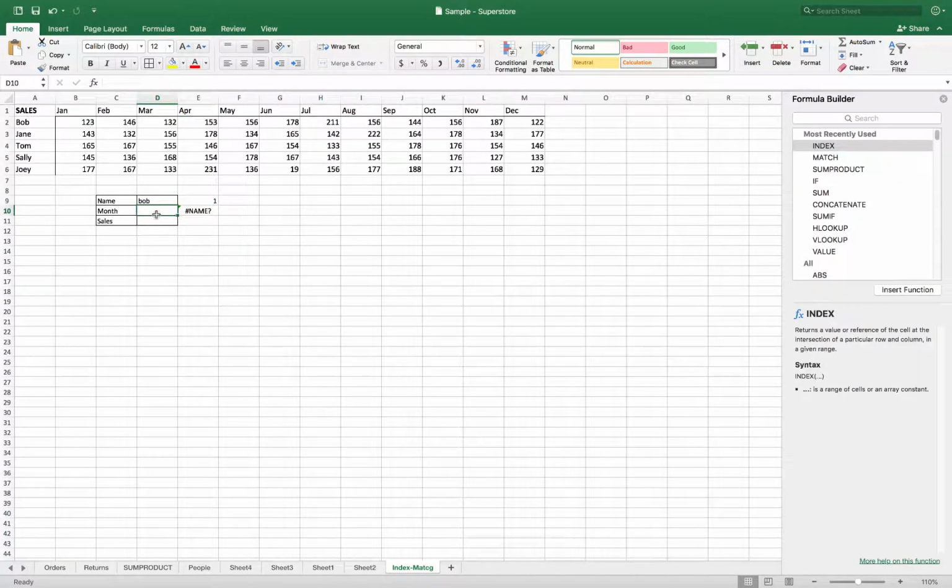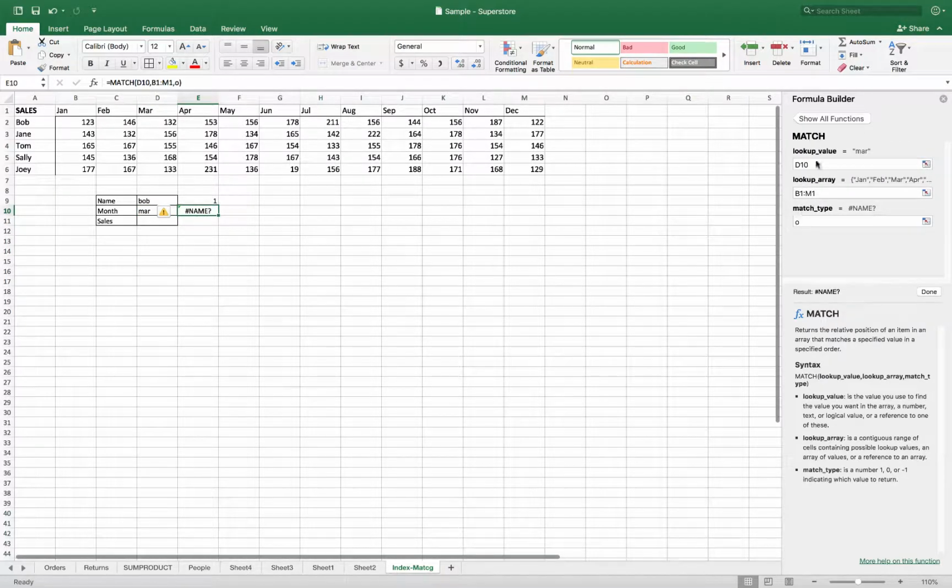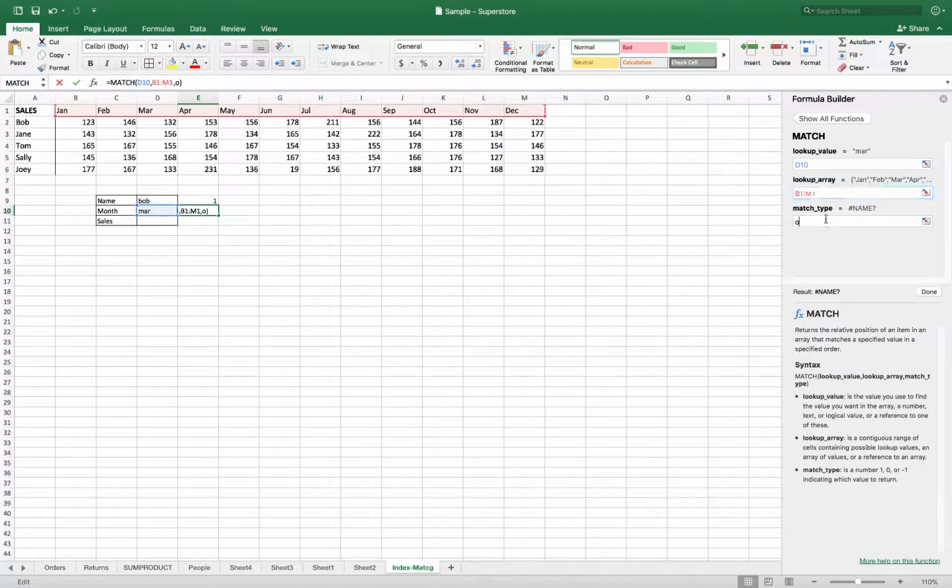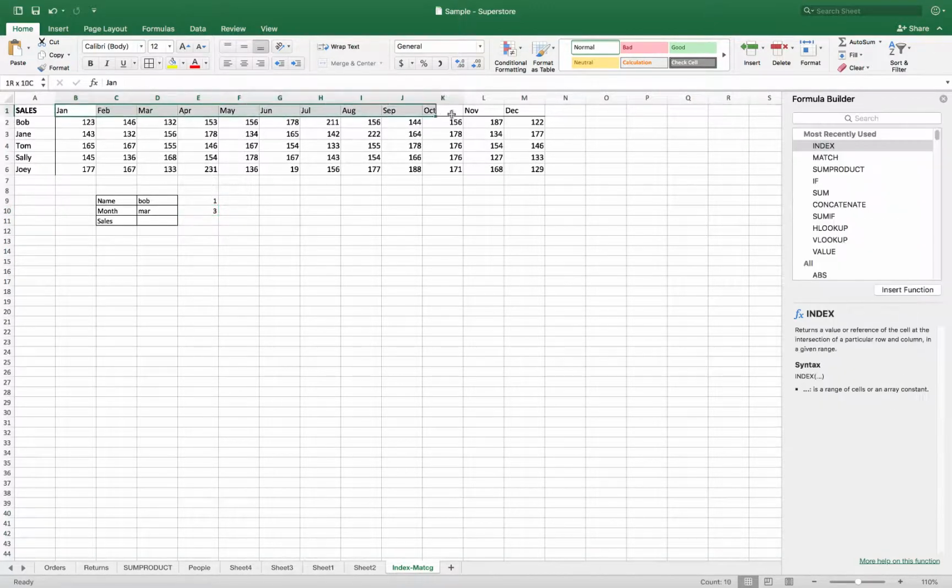Now it's saying name, so we're going to have to put something in. Let's just do March or Mar. Oh, that didn't seem to work. I have an issue here. That's it, I put an O, not a 0. There we go, just a bit of a typo. Now we see it gives us 3, and up there in our row, March is the third value. Again, if we switched it to say December, it would give us 12.